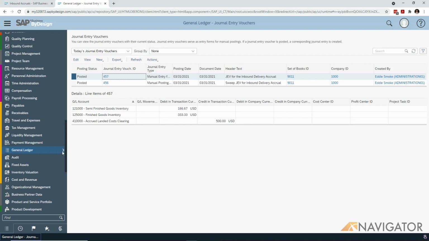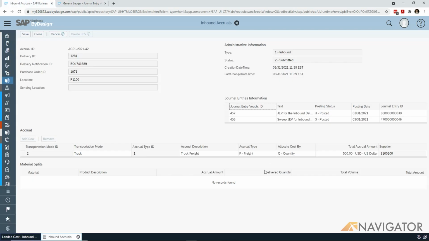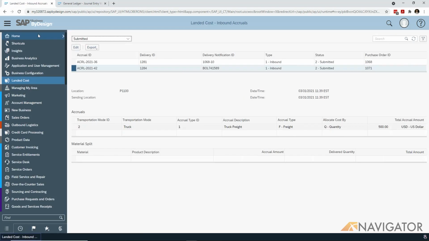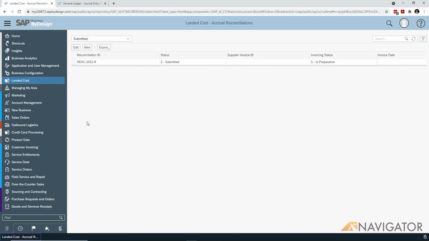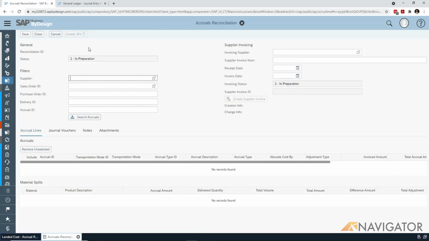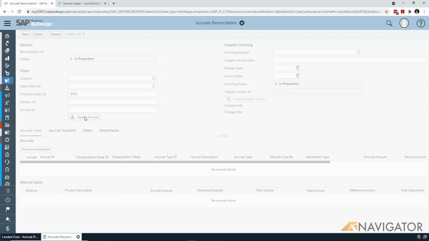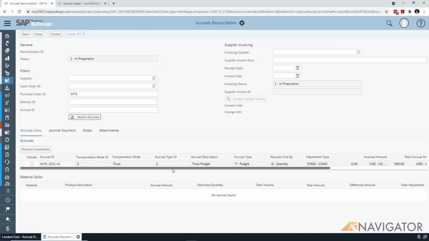So once that's complete, we can go back to our other screen. Everything looks good here, so I can close this. Next thing I want to do is go into my accrual reconciliations. From here, we can hit new. We know that our purchase order is purchase order 1071. When I enter that purchase order and hit search accruals, it's going to pull this line item in.